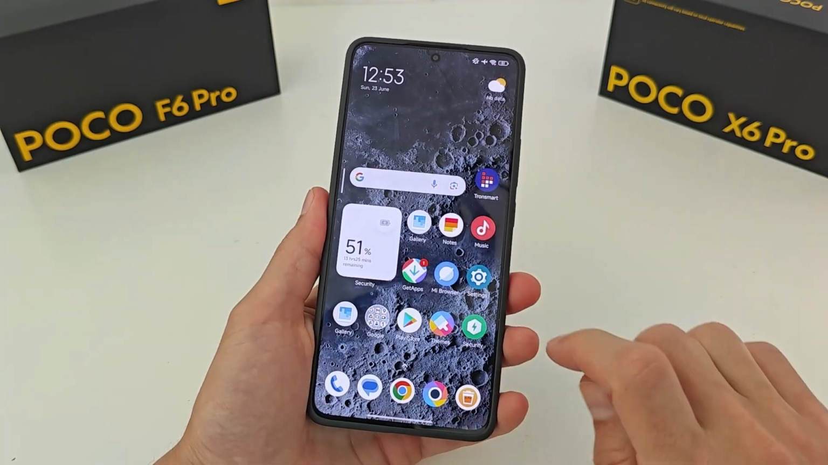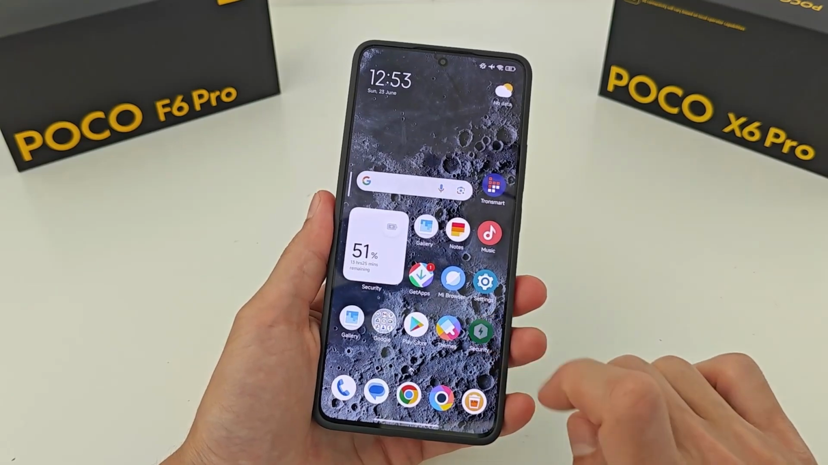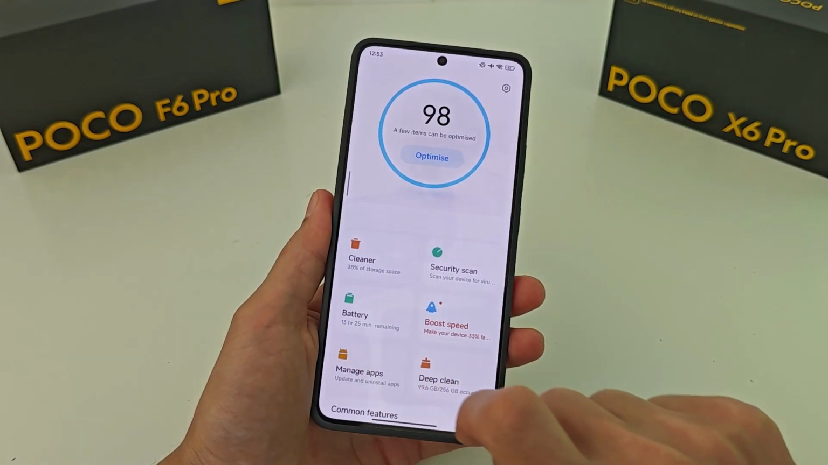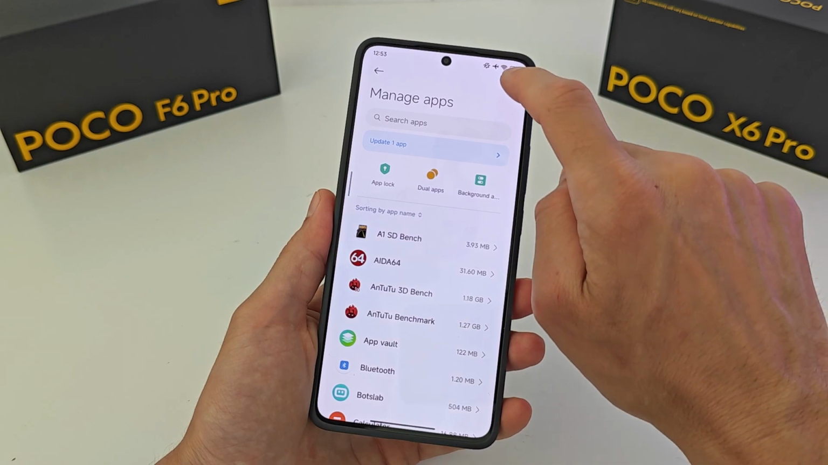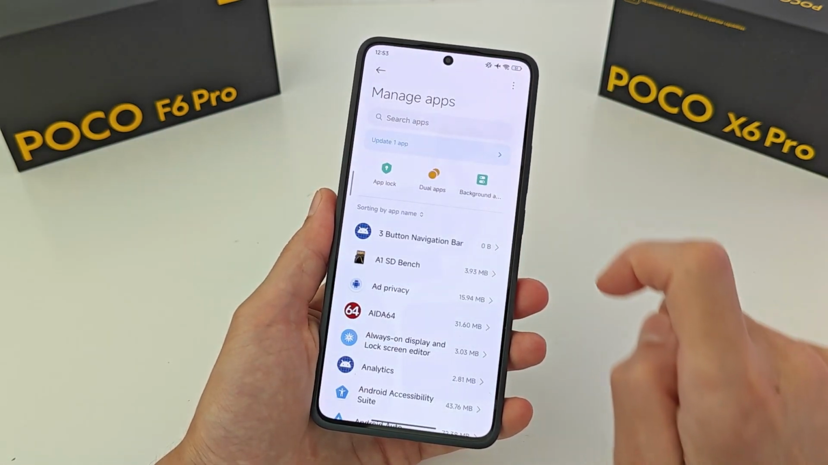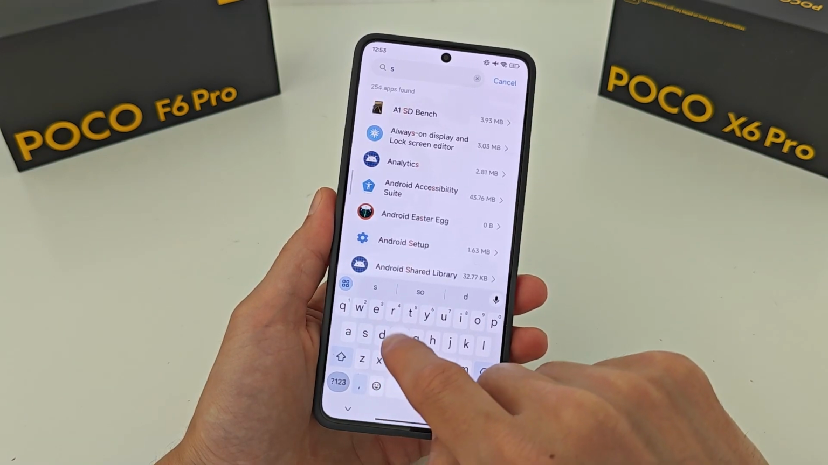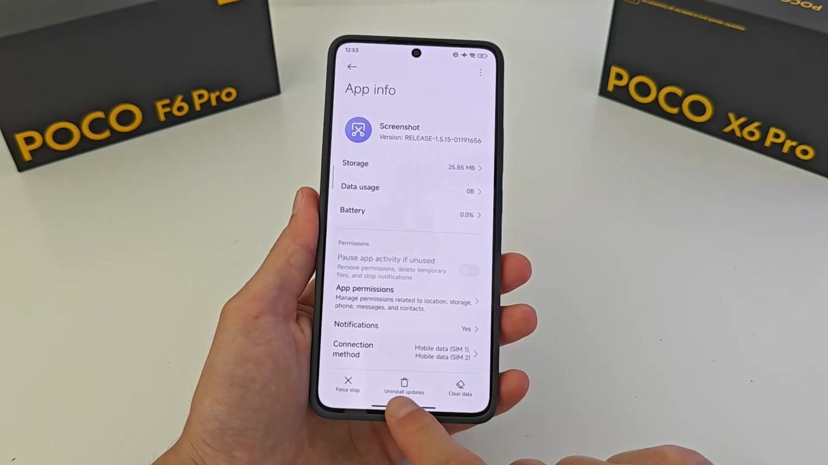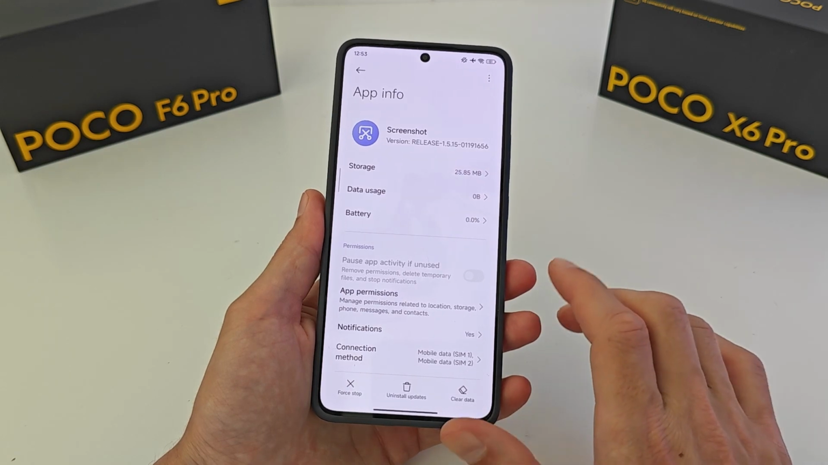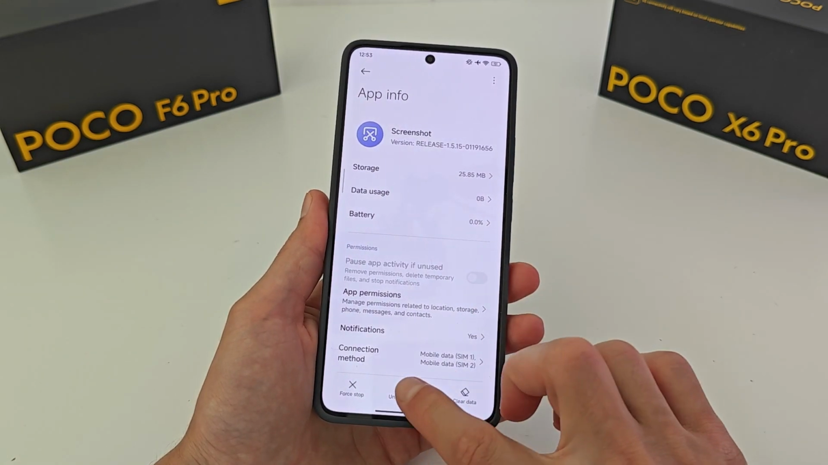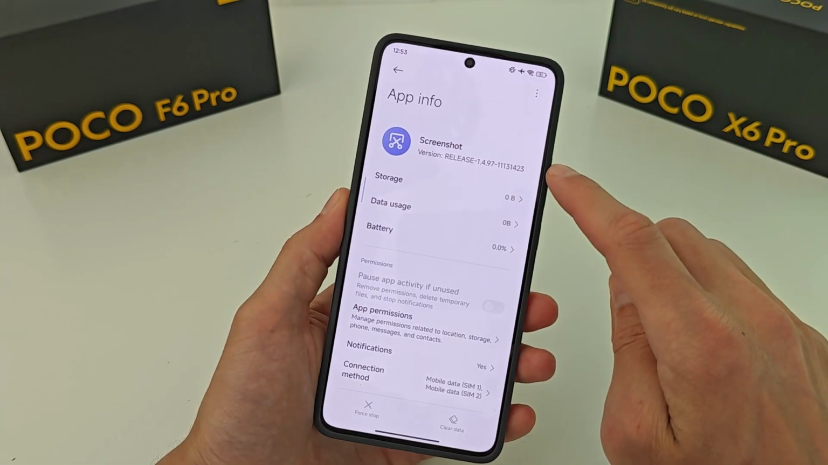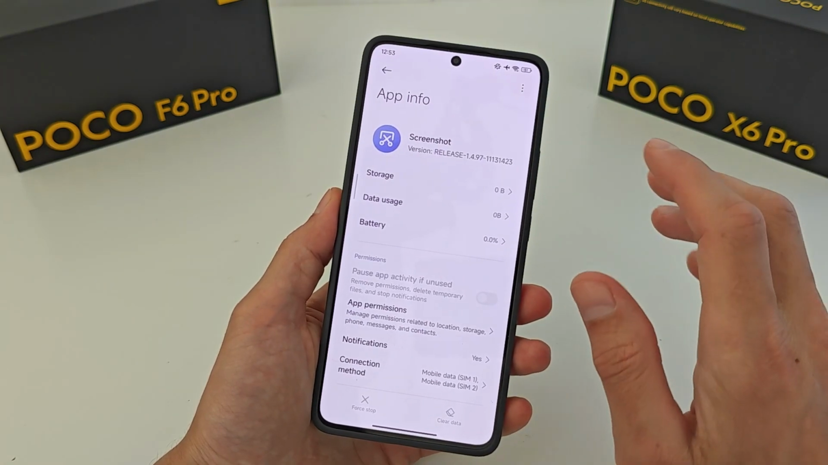If you want to delete this update, go to screenshot, security, manage apps, top right click show all apps and search screenshot. Click install update and return to the old version of the screenshot application. Old version. No new feature.